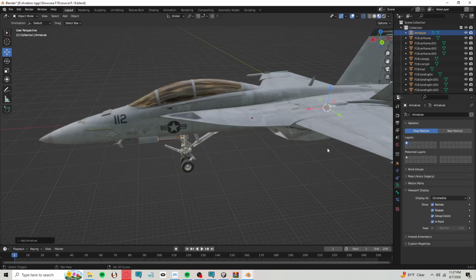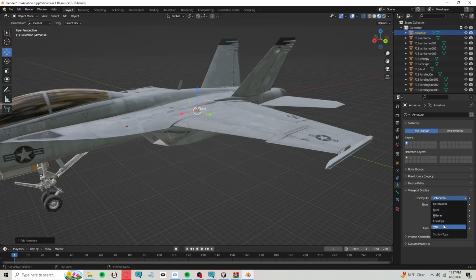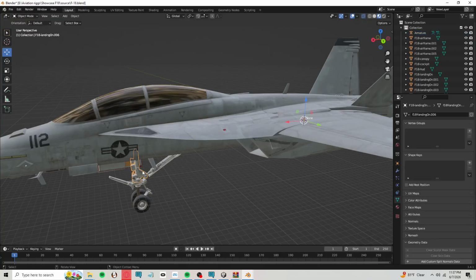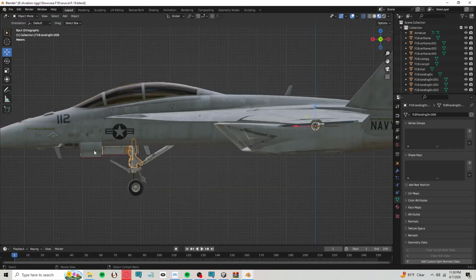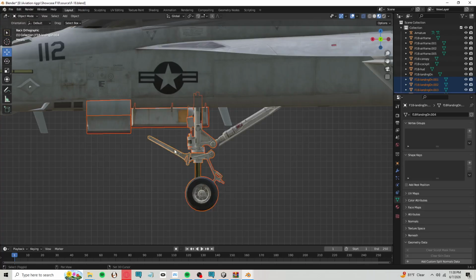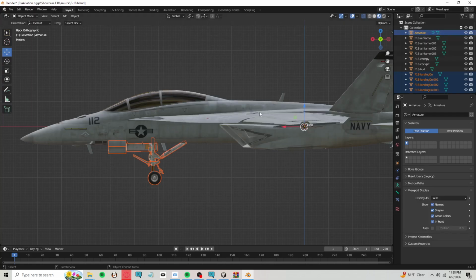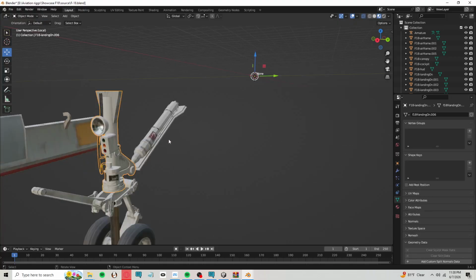and names. Now, I usually typically use wire just because it's cleaner. Then we're going to select each part of our gear and our armature. And we're going to click slash, so it kind of declutters everything.